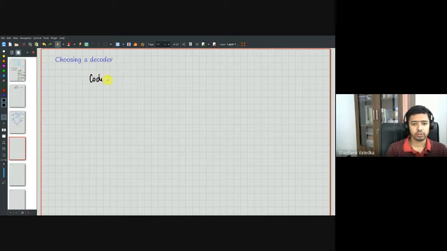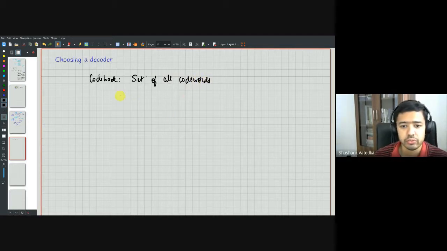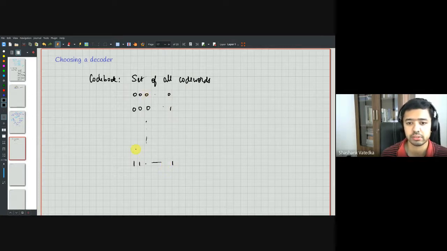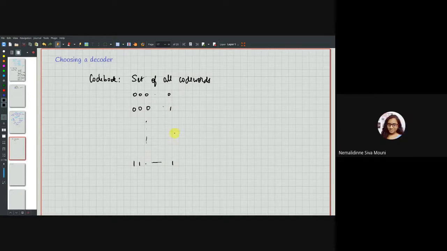So the code, or the code book, is the set of all possible code words which can be transmitted. So it's a set of all code words. So if I have messages 0, 0, 0, 0, 0, 0, 0, 0, 0, 0, 1, so all possible k_n length messages. How many possible messages can there be? Since we're transmitting k_n information bits, how many possible messages are there? Depends on the number of bits. Correct. So there are k_n bits, so 2 raised to power k_n.